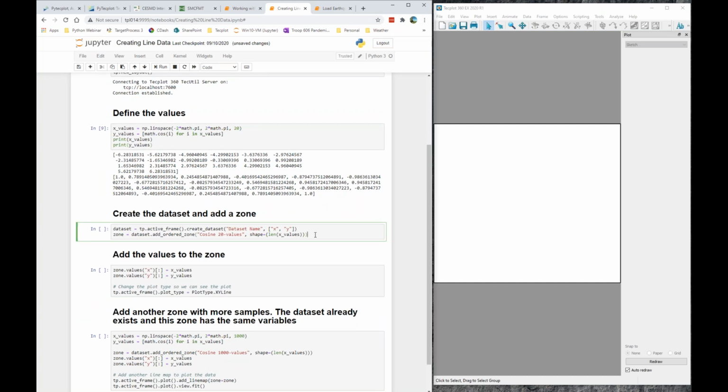And now remember that we need a data set. So frame, data set, zones and variables. So first thing I need to do is create a data set. And this data set can have a name. I didn't come up with a nice name for it, so we'll just call that data set name. And then just give it X and Y variables. And then I need to add a zone to that. That zone I'm going to call cosine of 20 values, and I'm going to give it a shape. So an ordered zone, this is going to be what we call an I-ordered zone. So it's just going to be a line effectively, and it's going to have 20 values.